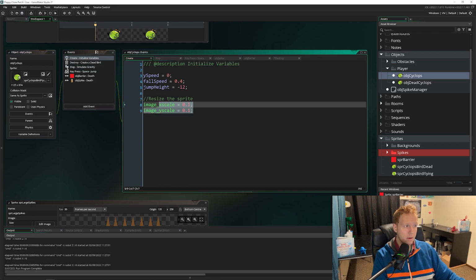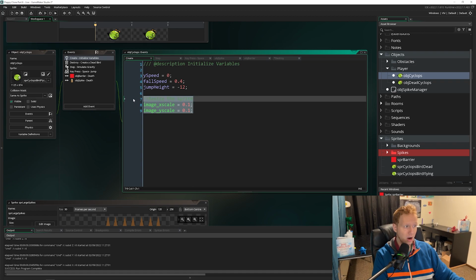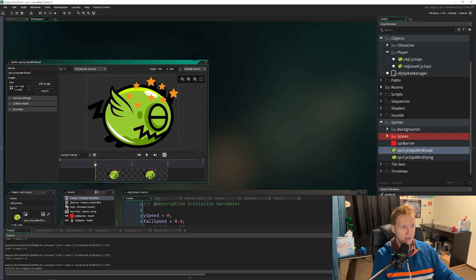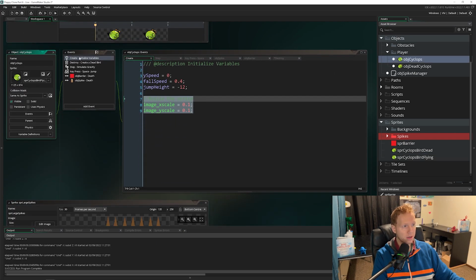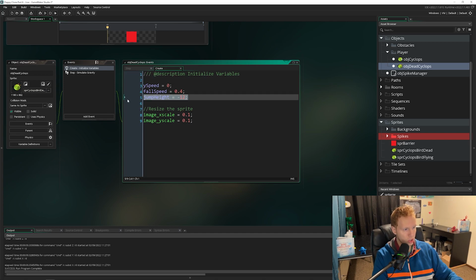And we're going to need pretty much all of these, except for our jump height, because we're not going to have the dead bird be able to jump when we press spacebar, so that's kind of a wasted variable. But we do need to remember to resize our sprite, because our dead bird sprite is 1180 by 892, which is not larger than our room, but pretty close to the size of the room. So it's huge. So we need to scale it down. So I'm going to copy the create event, and I'm going to paste it into the dead Cyclops. I'm going to delete this jump height variable, and there we go.